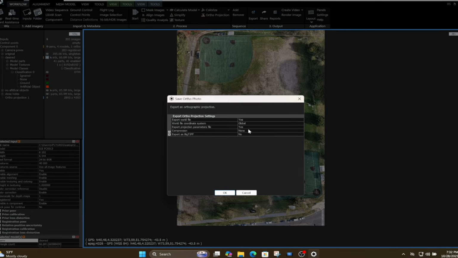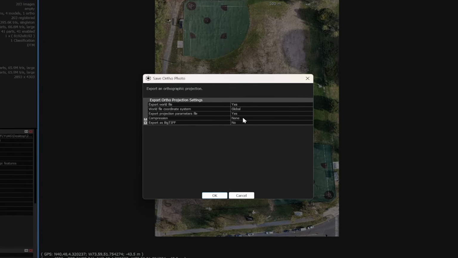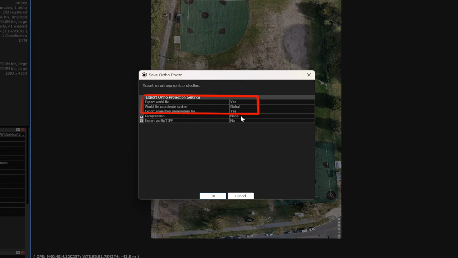In the Save Ortho Photo window, double-check that your settings are correct. Make sure Export World File is set to Yes, the World File Coordinate System is set to Global, and Export Projection Parameters file is also set to Yes.